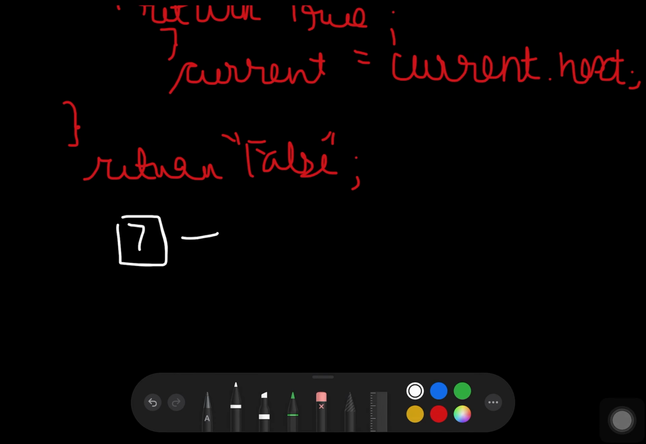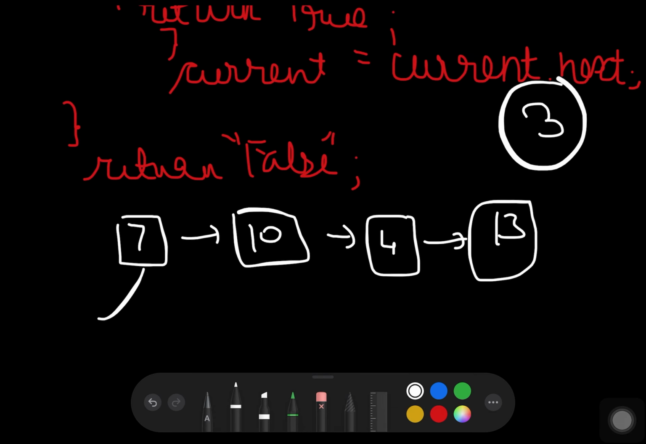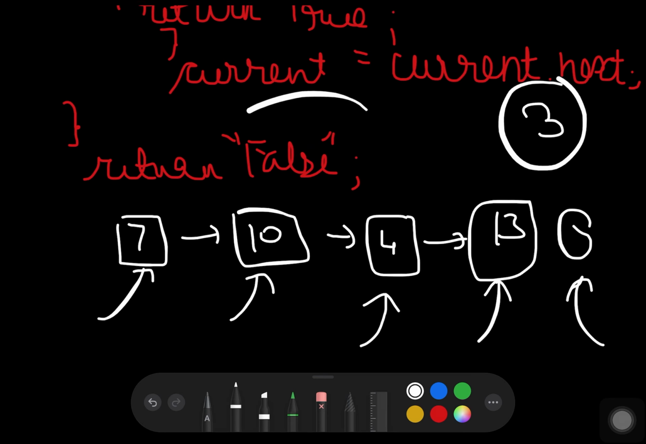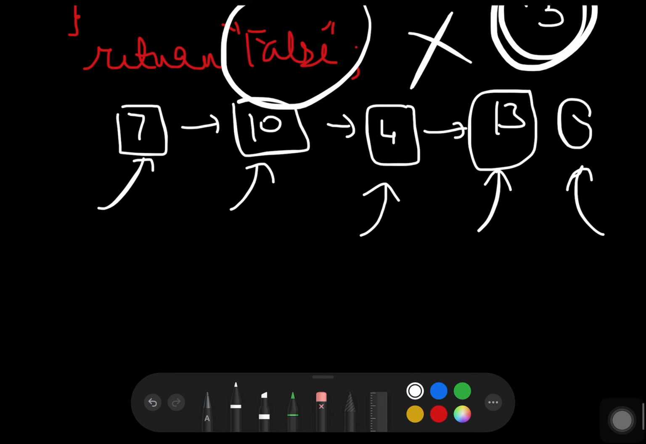So here is the linked list 7, 10, 4 and 3. Say we wanted to find 3 in this linked list. So this current will go here, not found, go here, not found, go here, not found, go here, and then the while loop will break. So it will then return false since 3 is not available in the linked list.